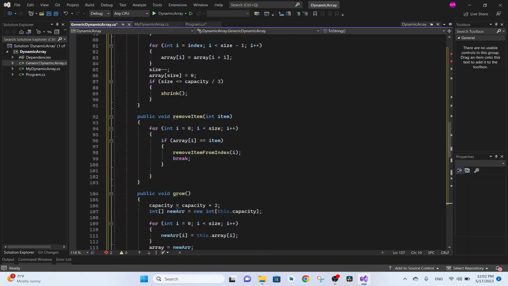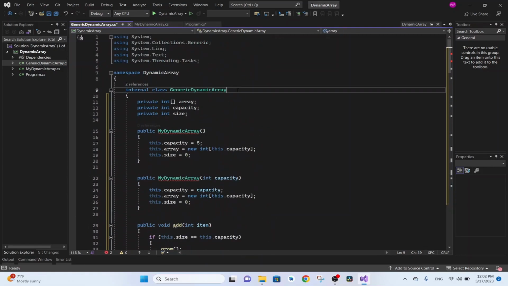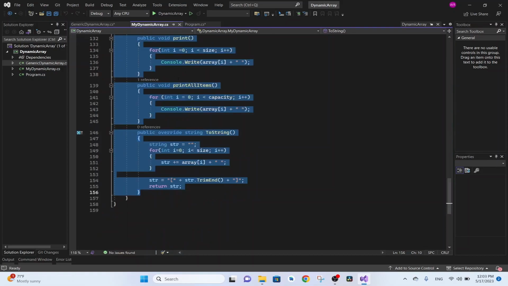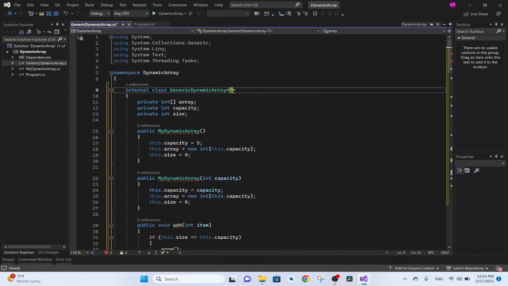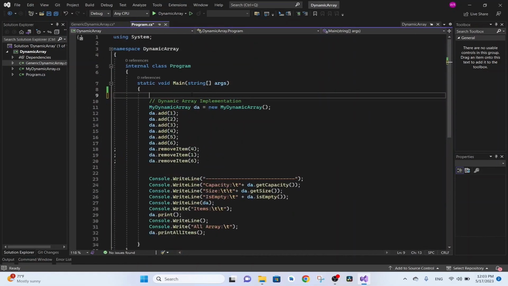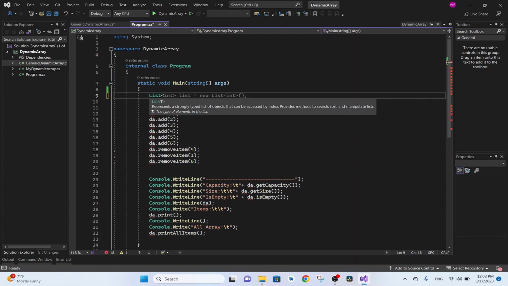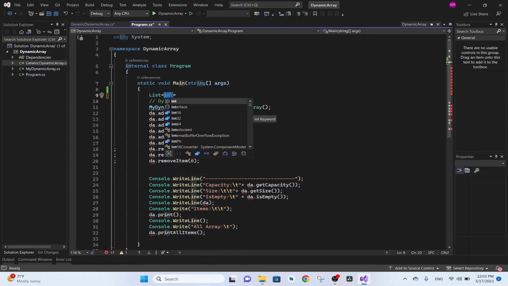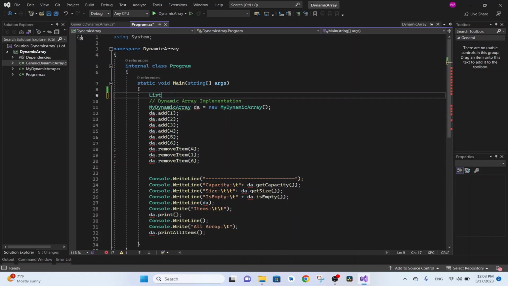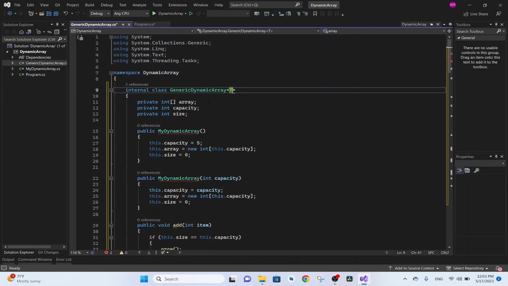To make our class a generic class, after the class name we will provide an angular bracket, then we will pass T or whatever name we want. But the convention is to use T. Whatever the user passes inside this angular bracket, this T is going to be replaced with that data type. Say I want to define a list of integer, so I pass int here. So in the class definition, this int will be replaced with T.